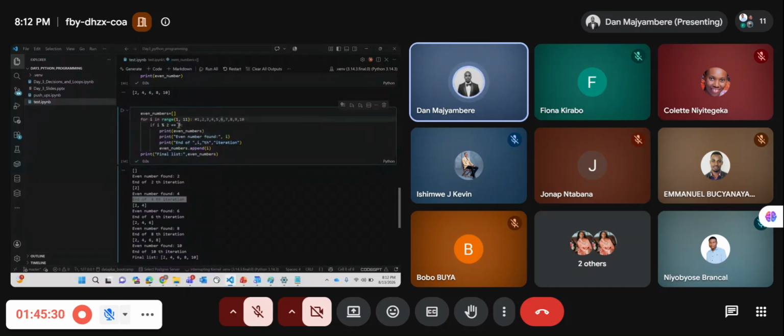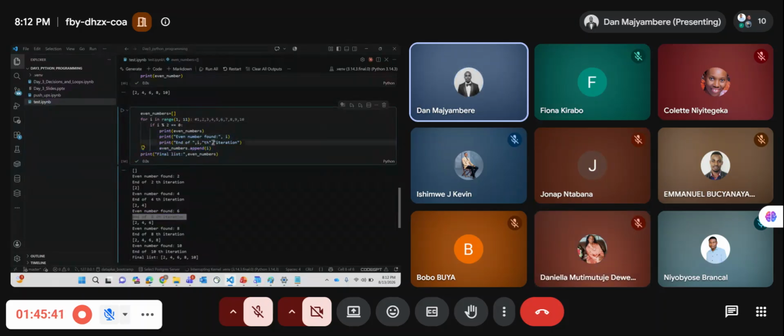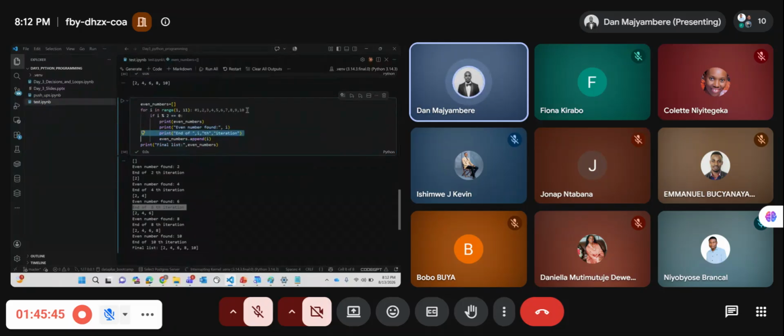Is 6 divided by 2 remainder 0? Yes. Then we print even number found, which is 6. Then we end the iteration and we append. You see how it follows. Then it reaches 10. Is 10 divisible by 2? Yes, it comes here. That is the 10th iteration. After that, it prints now the final list.